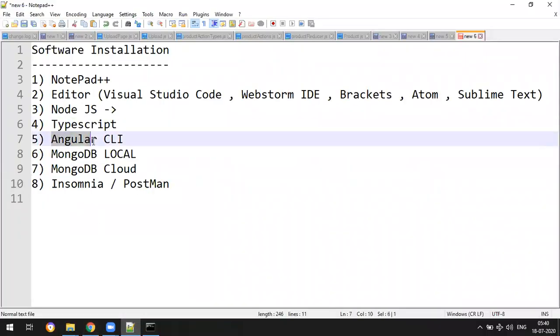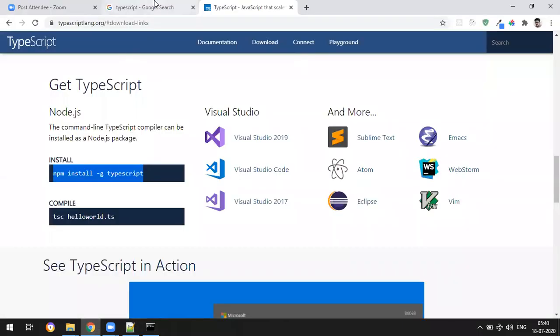Angular CLI, yeah. This is one command line interface. Using this, we can create all the folder structures and the complete Angular project. This is the command line interface given by Angular itself. So before that, we have to install this Angular CLI. I'll tell you where we can get that.